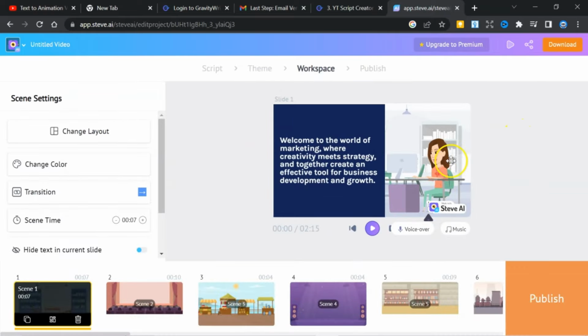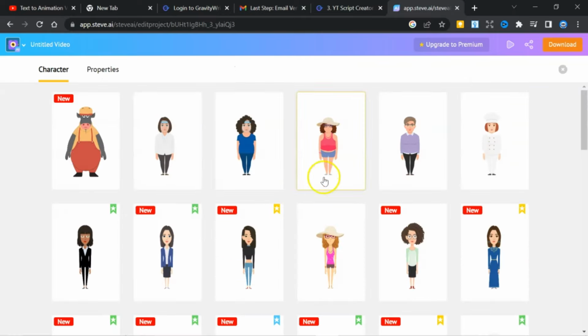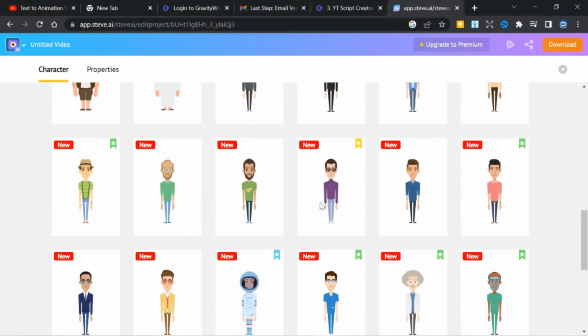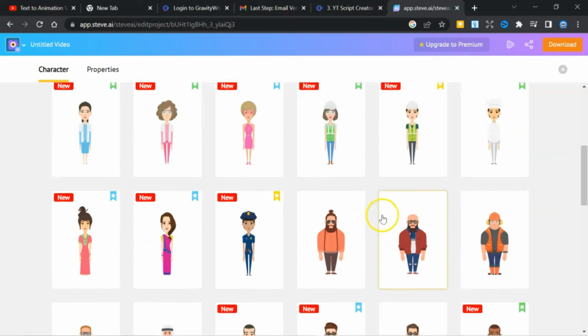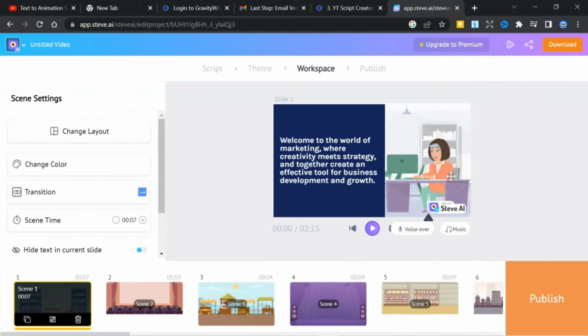Furthermore, if you want to change the character with some other character, then click on the character. When you will click on character, you will find different options like change action, change character, change color. I will go for change character. You will find here lots of characters and you can select as you like. So there are certain characters for which you have to upgrade, and there are many characters you can use freely. For example, I will go for this one. Now the character has been changed.